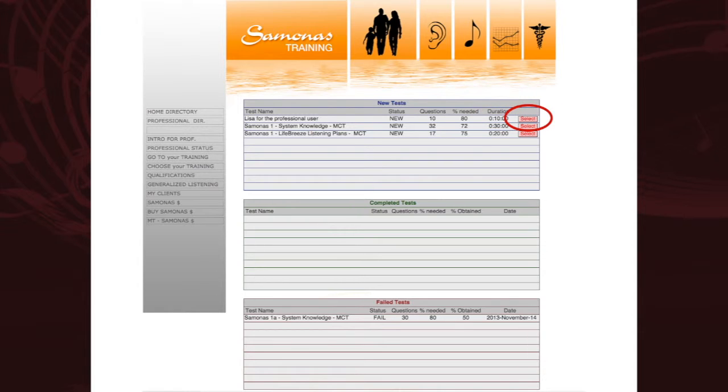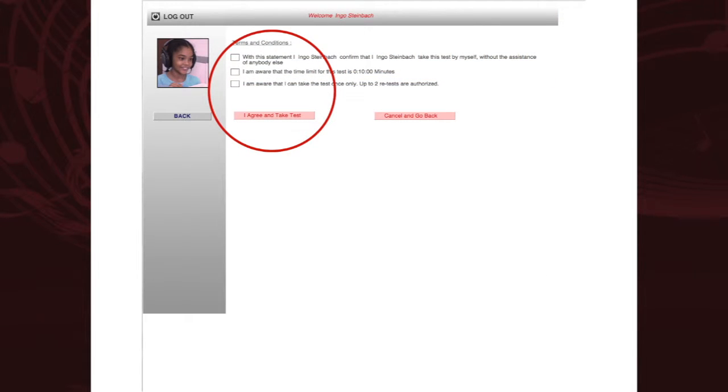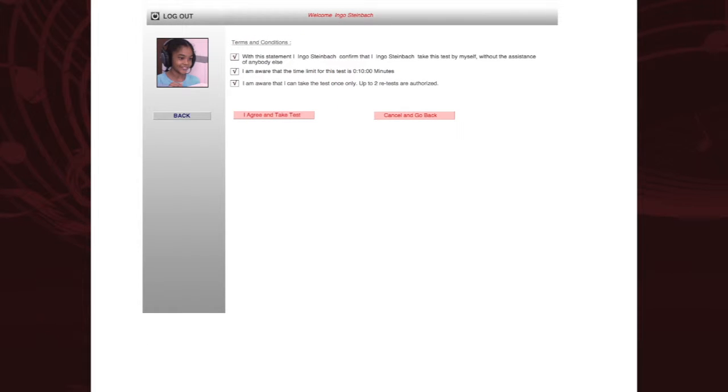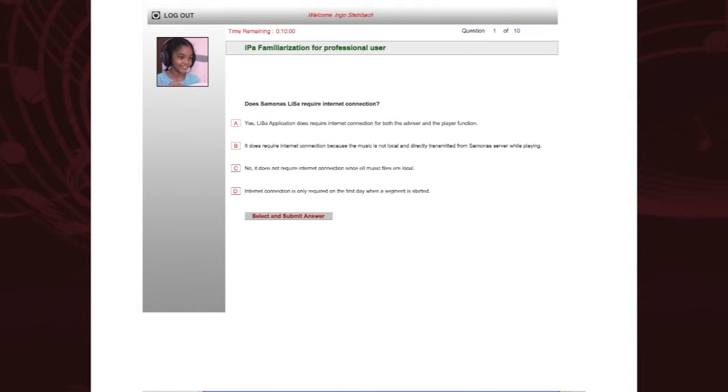When you're ready to start your test, click Select. Agree to the terms and conditions. Each test can be taken once only. Retests are available at an additional charge. When you're ready, click on I agree and take the test. The first question of the multiple choice test will pop up. Please select an answer and submit.